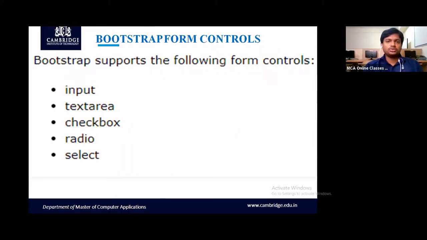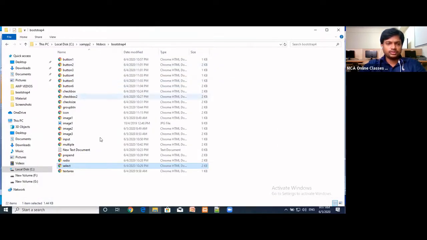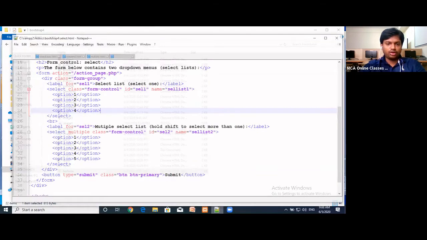This class helps you to understand about these Bootstrap form controls. Bootstrap supports the following form controls: input, text area, checkbox, radio buttons, and select options. So we will discuss these form control elements with an example. In the last class we have seen this form.